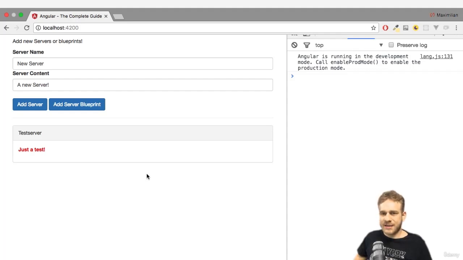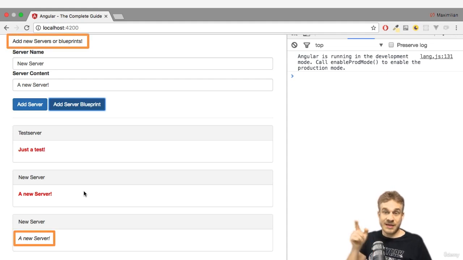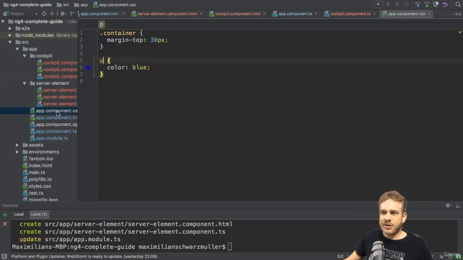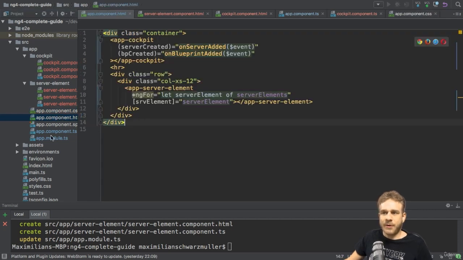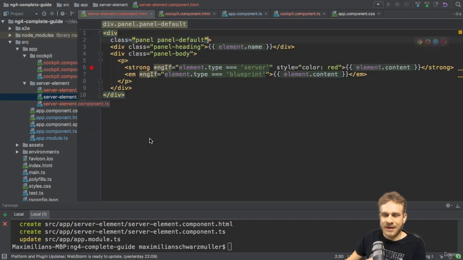I'm not sure if you noticed it in the last lectures. With our working application, if I add servers and blueprints, something changed. A new server down here in the blueprint, as well as the paragraph right at the top, no longer has a blue color. Now it was colored blue before, because in the app component CSS file, we defined that paragraphs should have a blue text color. But both paragraphs were moved. They are no longer part of our app component here. The first paragraph is part of the cockpit, and the second paragraph, well, that is inside of our server element.